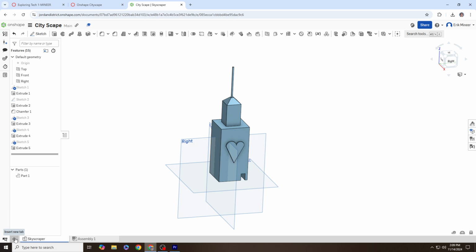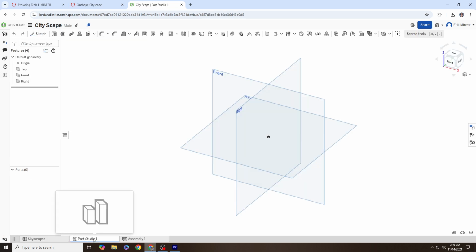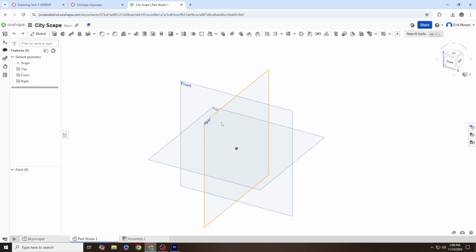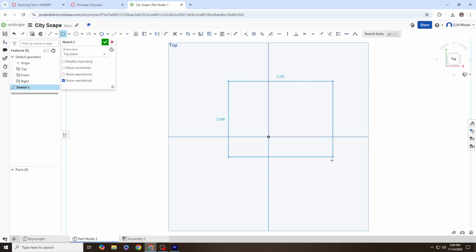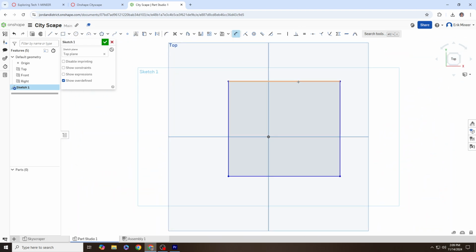I'm going to click on this plus button, go to Create Part Studio, and now we're going to sketch a simple flat square. So I'm going to go into my sketch, click on this surface here. Let's just make a square, and we'll use the dimension button to make this 10 inches.